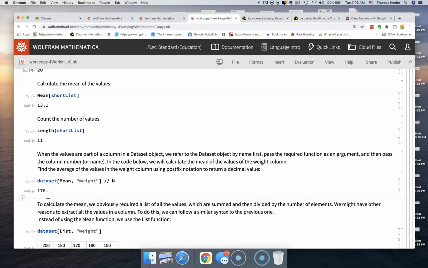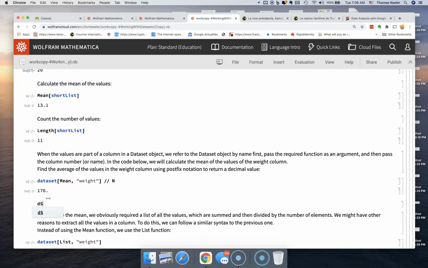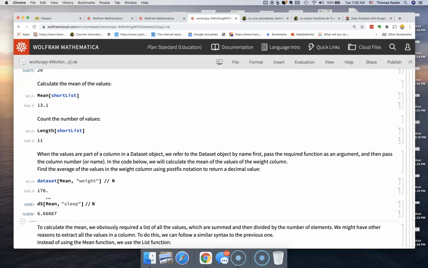So now we want to try and imitate what we see here with our student data set. So we say, okay, give us the mean of this data set. Okay. And we want to say maybe the average amount of sleep our students are getting. Okay. And the double N, I think, says that we can have a decimal value. Okay, so we average 6.67.